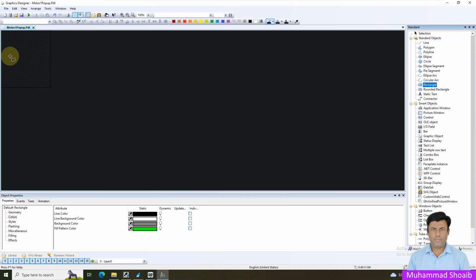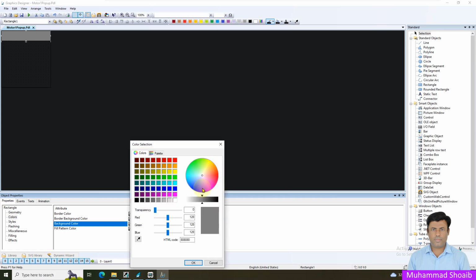After that, I will take one rectangle for the header. Fine. Now I will change the color. First, effect global color scheme should be no. Then color, background color.